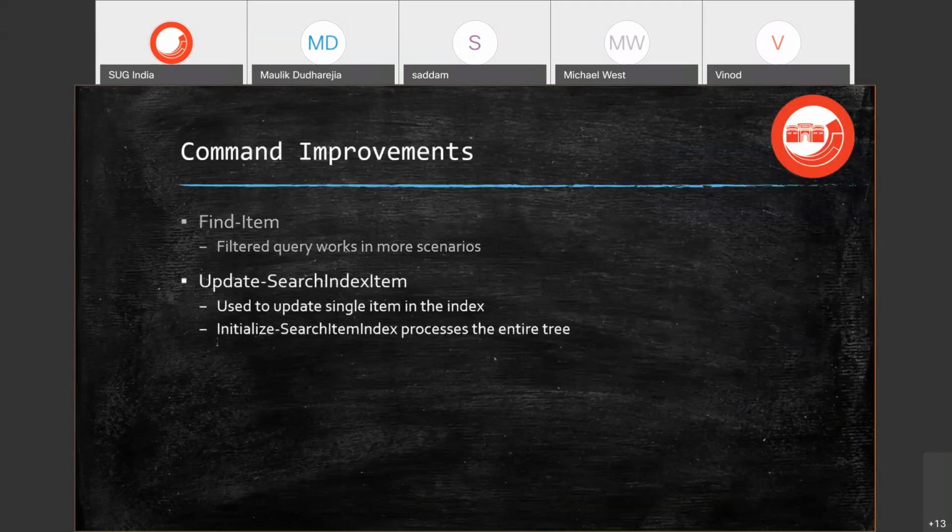All right, and then real quick on the command Update-SearchIndexItem, there are some PowerShell commands that make use of the index custodian APIs. If you've dug into Sitecore, they have some methods that you can call that will rebuild the search index, whether that be a single item, a tree of items, a specific index, or all of them.